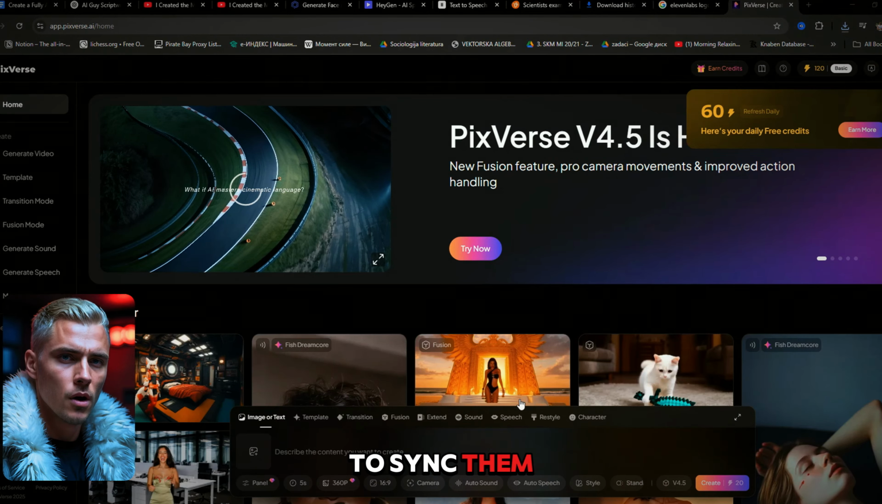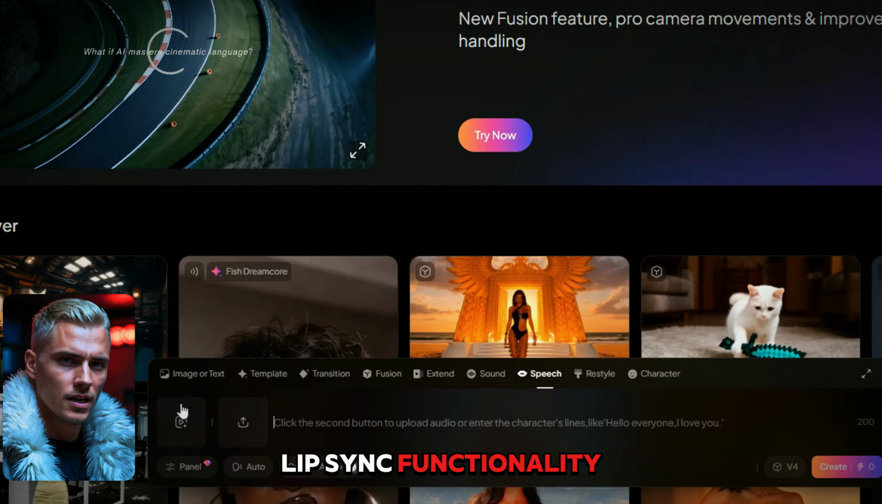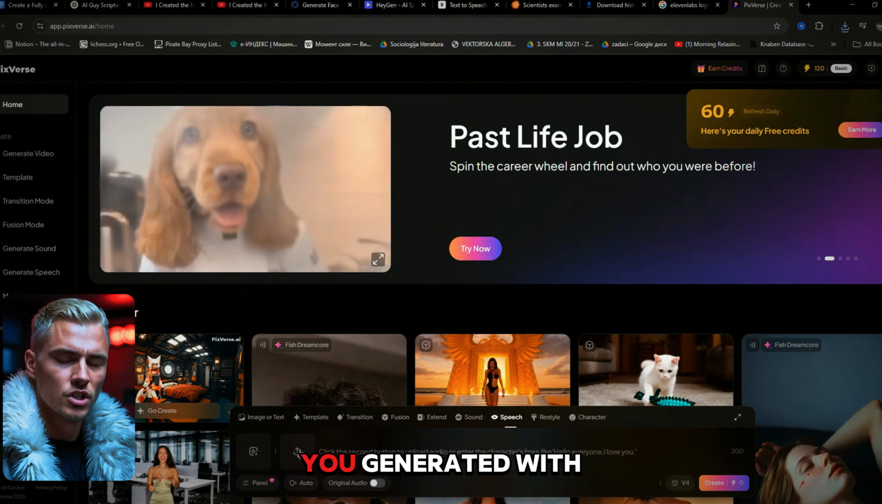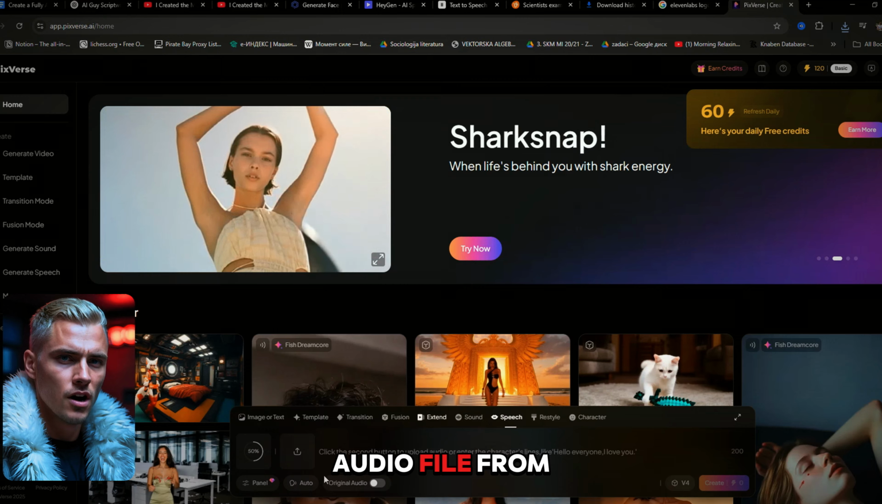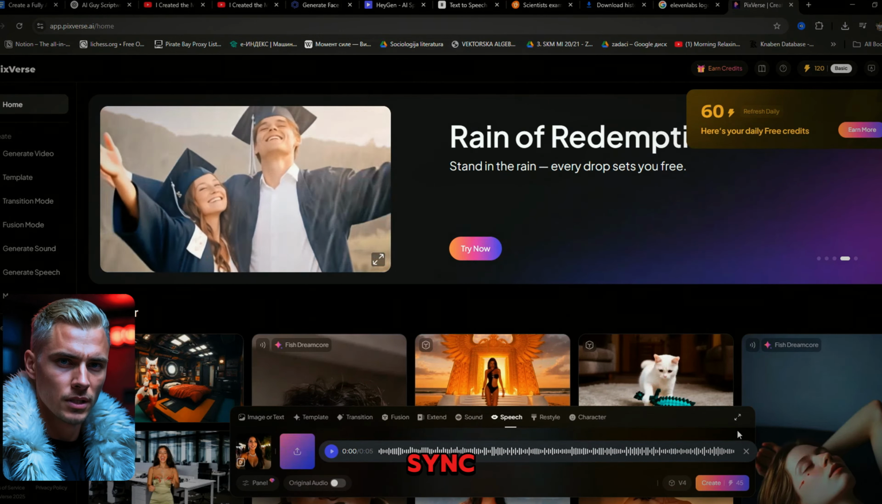So now we have both the voice and the video content. To sync them, we'll use a tool like Pykaso, which includes AI lip-sync functionality. Click the speech button, and inside that section, upload the video you generated with Pykaso or with VEO3, along with the audio file from ElevenLabs. From there, the tool will automatically create the lip sync.